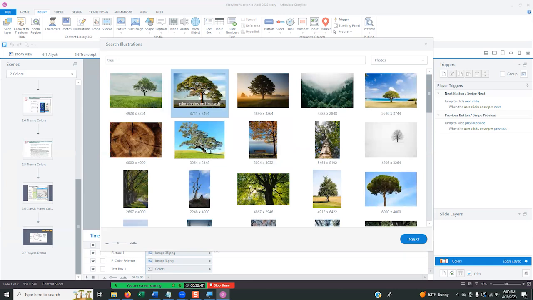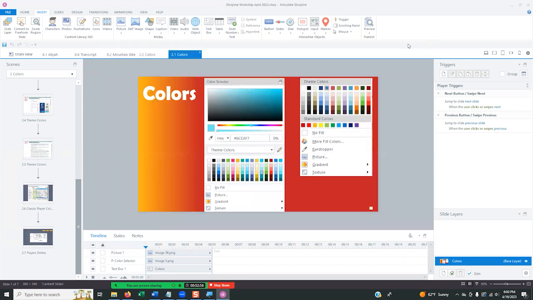Unsplash. Yep, there it is. Okay, I didn't realize that. Well, I trust Articulate has done the right thing in terms of paying for these things.